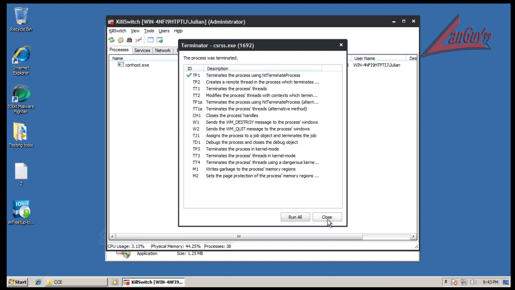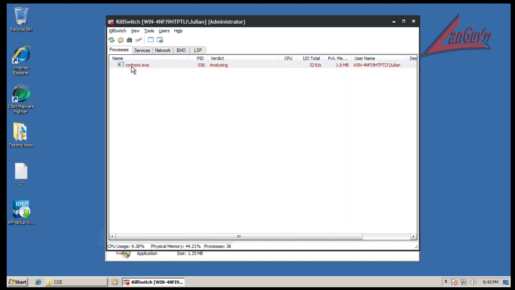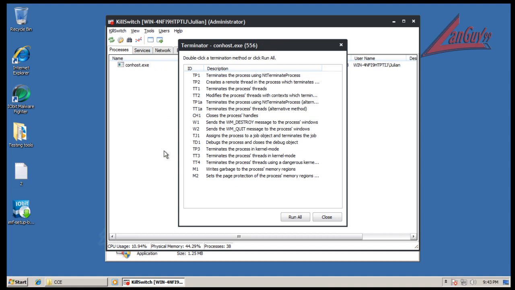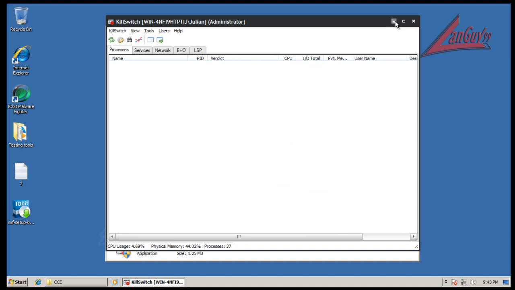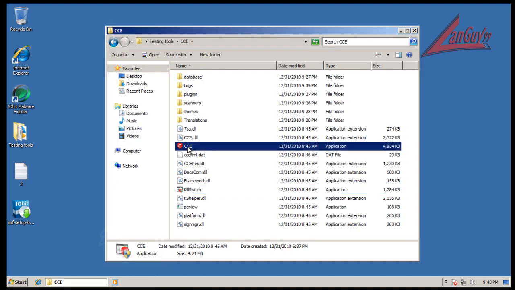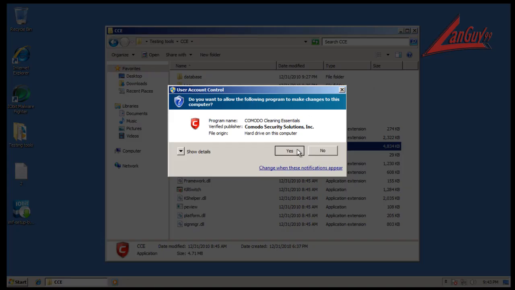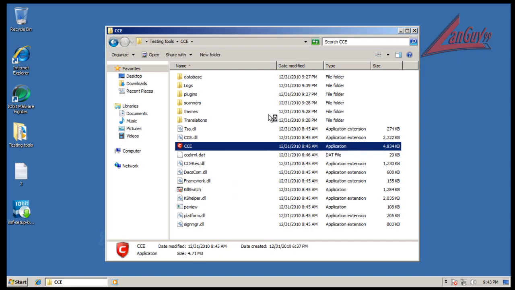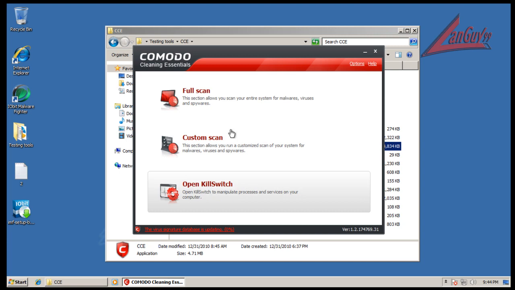And the main reason that I want to terminate these is because I want to give whatever I use to scan the system a chance to actually be able to find these and keep them from popping up again. And because I have the chance to try it out again to see how it's been working, this is a new version that they released today of Cleaning Essentials. I want to try out the scanner.